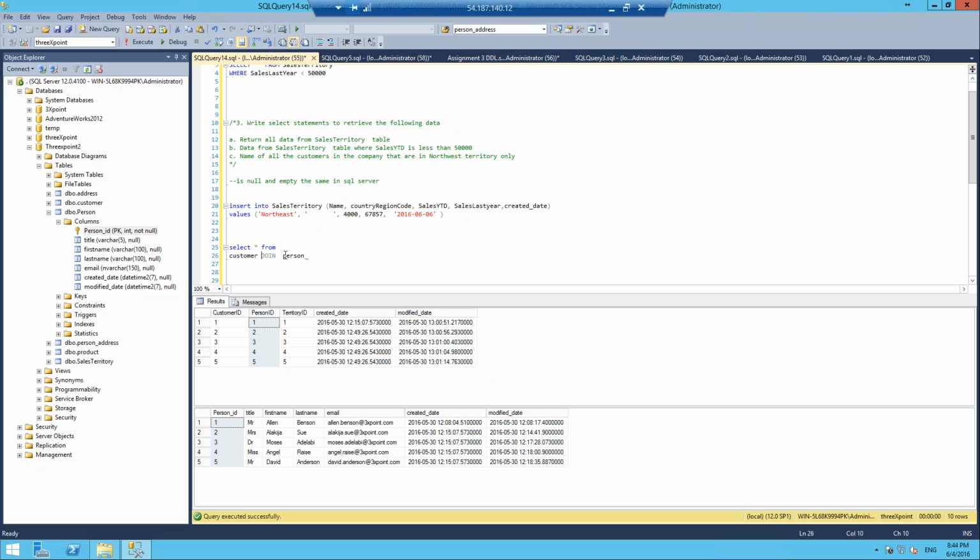Okay, select star from customer, join person. Now I need to join them based on something. And what's that thing? Person ID column. On what? On customer dot person ID.